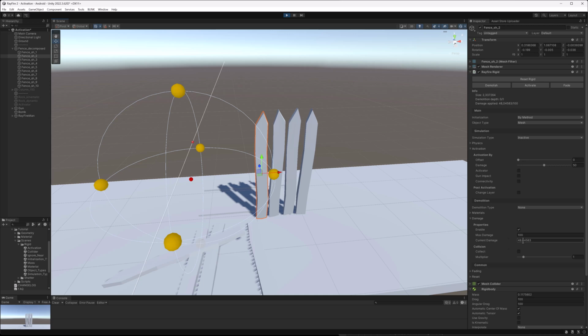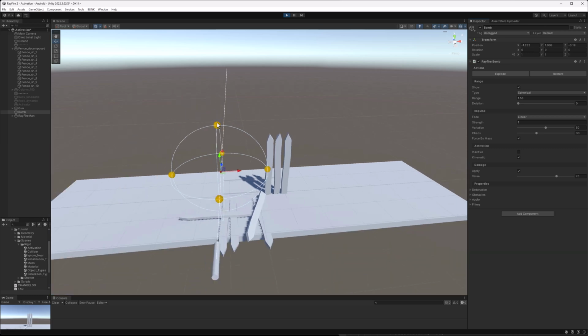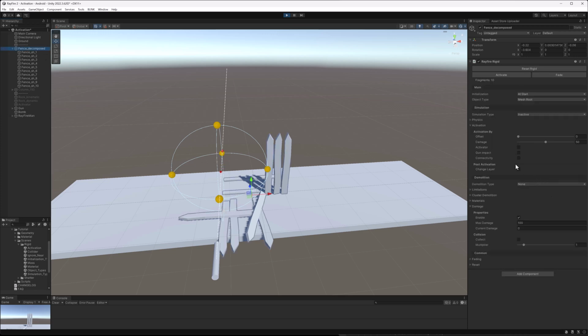Now it's 48, still not enough. Well, let's explode it one more time. Okay, now it's got enough damage. So this is how activation by damage works. You can use gun, bomb, or collision. Again, you can see it's possible to collect every collision and add it as a damage to the current damage value using this multiplier value here.